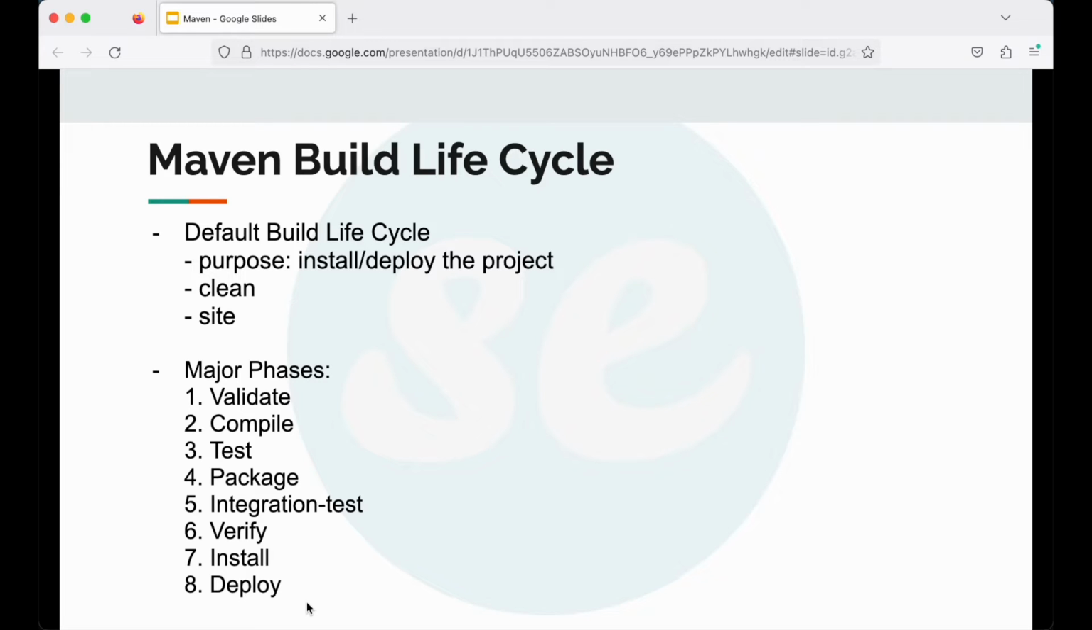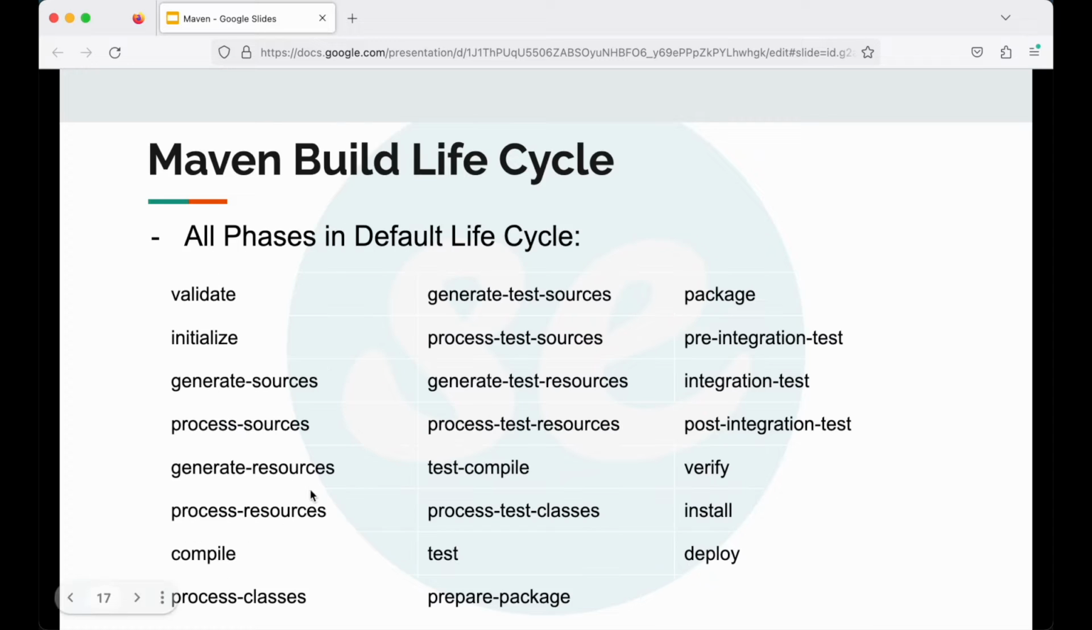Although in the default lifecycle there are 23 phases in total, and you can see those in this particular slide. So these are the 23 phases which are present in the default lifecycle.